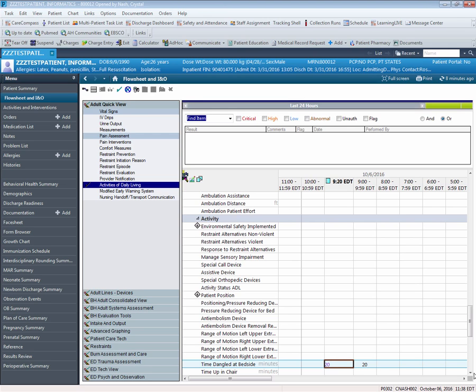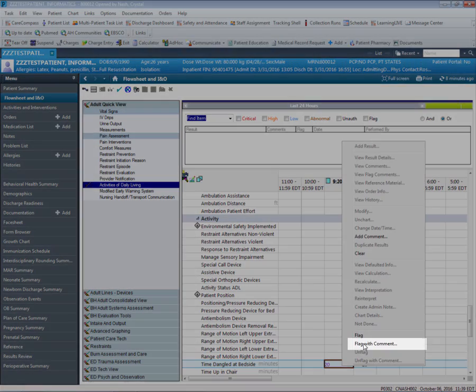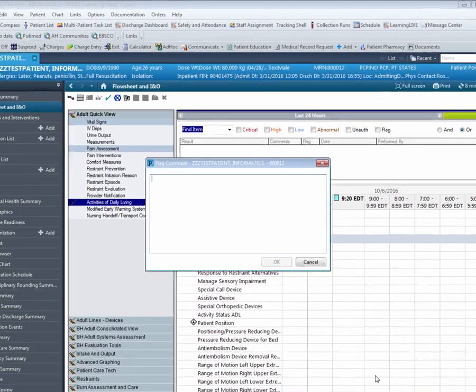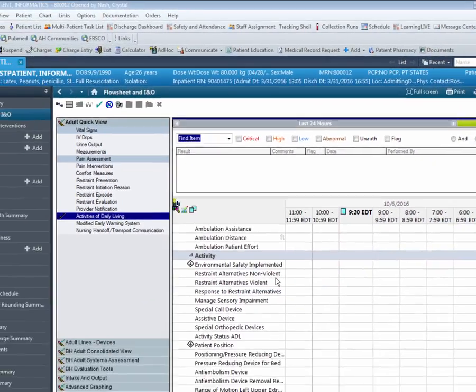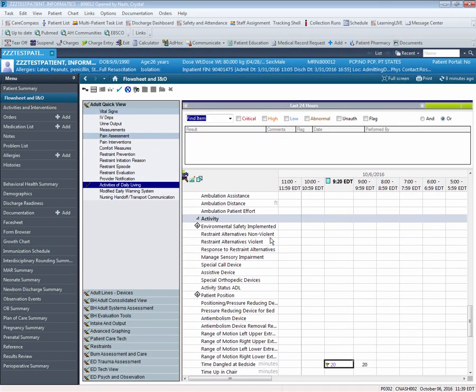Now, if you'd like to add a little more information to this entry, you could right-click over the cell and select Flag with Comment. You may write something like, Patient sat at the edge of the bed and ate her breakfast. Hit OK. Now the documentation for the AM mobility is completed. To sign your entry, press the green check mark.